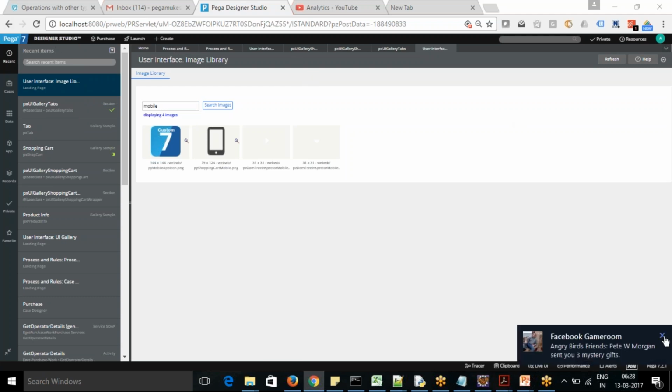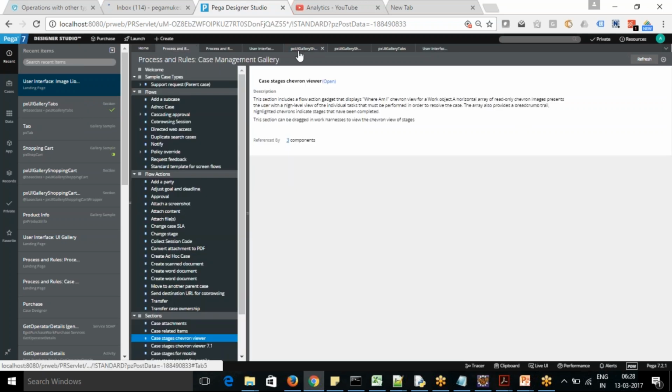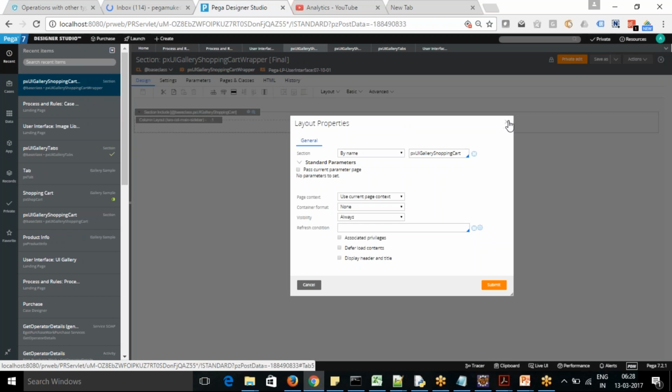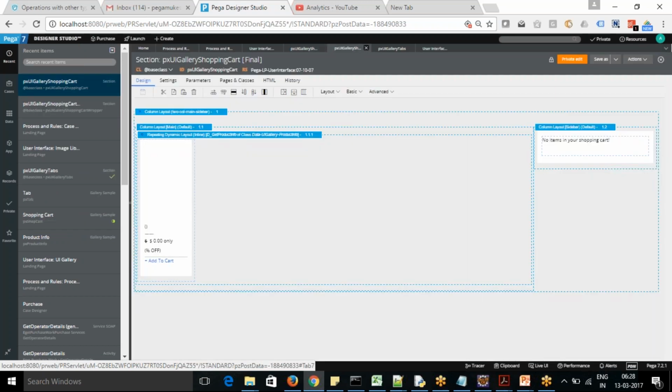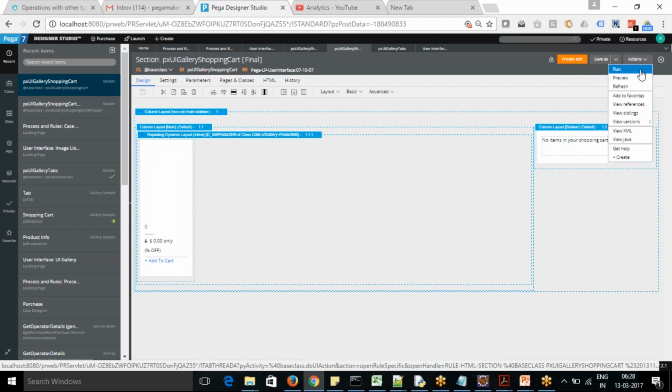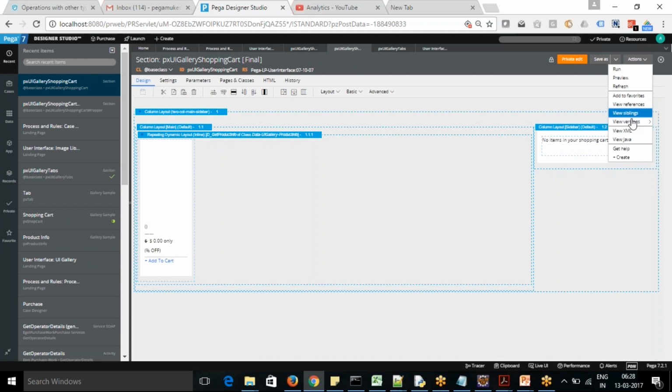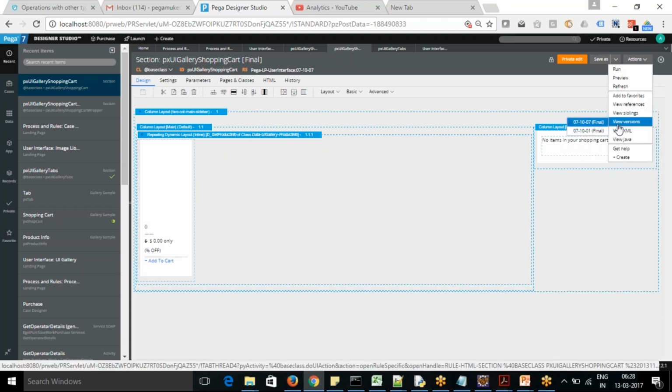I think I told you, if you have any rule open, you can look at how it was designed. If you go to the Actions tab of it, you will see multiple options: add to favorites, view references, view siblings, view versions. If you view versions, you will see the multiple versions of the same rule. You can see there are two versions of the same rule.